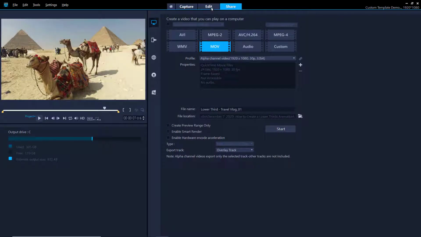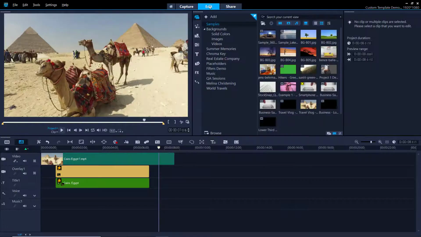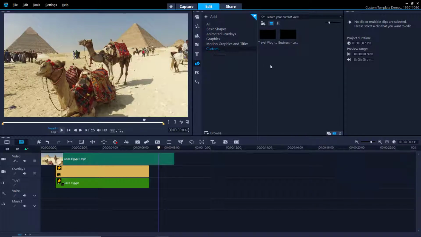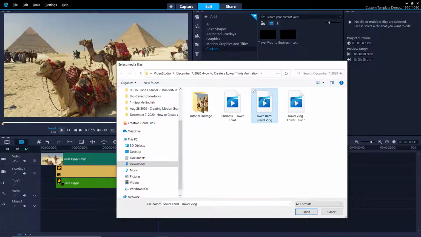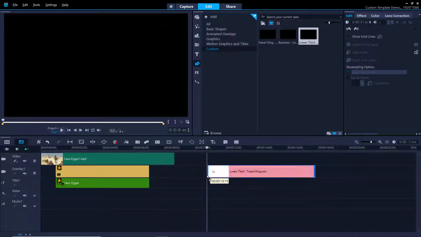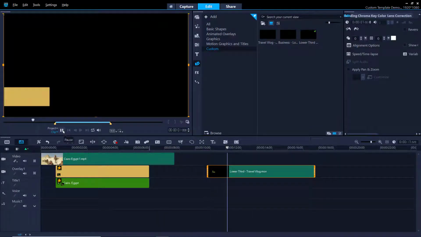Now we can import this to use in future projects by going to the Overlays tab, select a submenu, and then right-click and select Insert Decoration. Locate the .mov file you've just saved and click Open. Now you can drag and drop it onto the overlay track to use again in future projects.